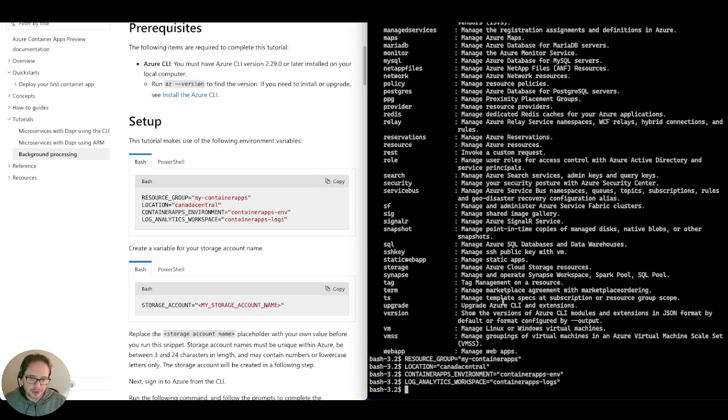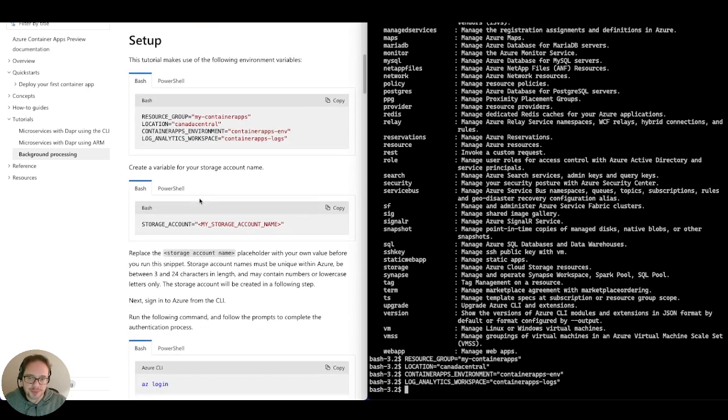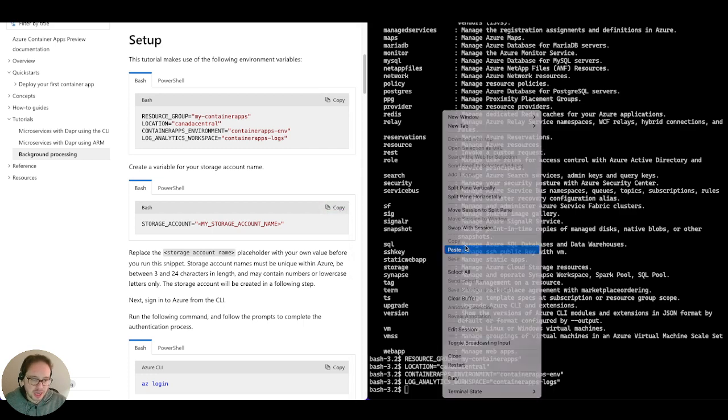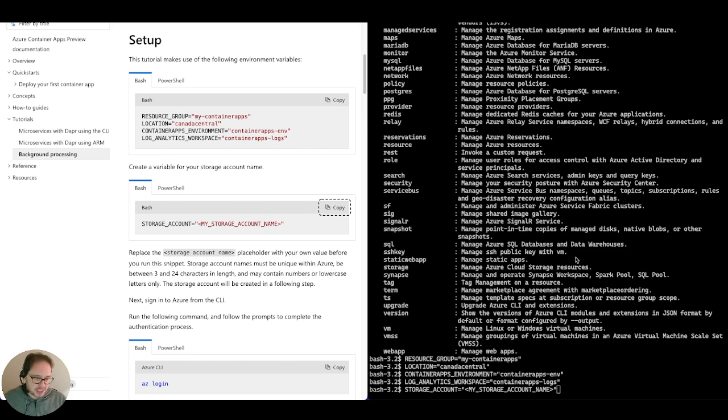and paste it on the bash. You can also use PowerShell. Now we have to set the storage account name, because storage account names are unique. We need to change this name. Let's do here capps demo azure, and a number, you see, so it will be unique.